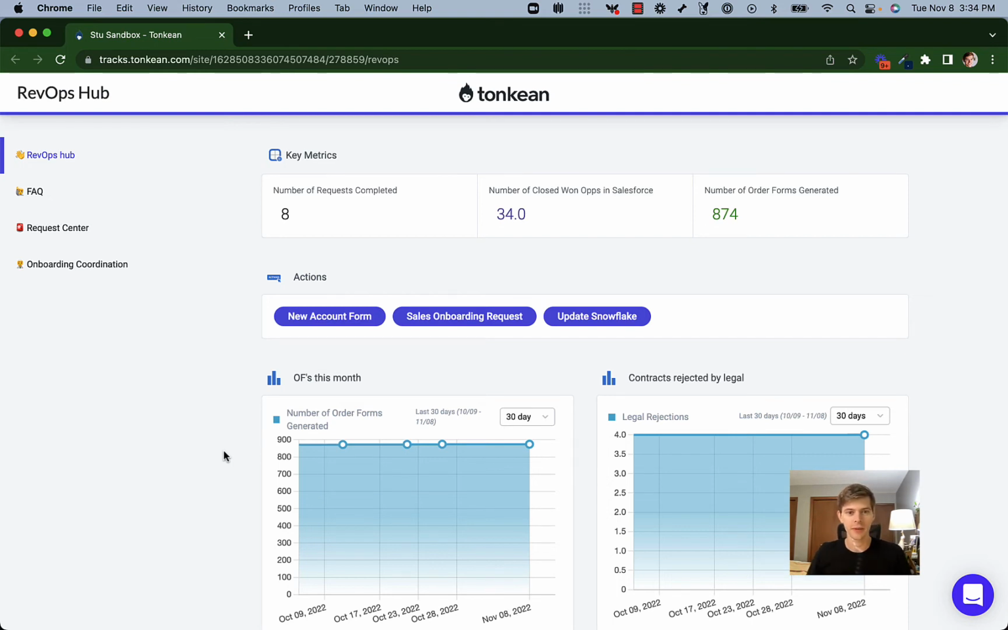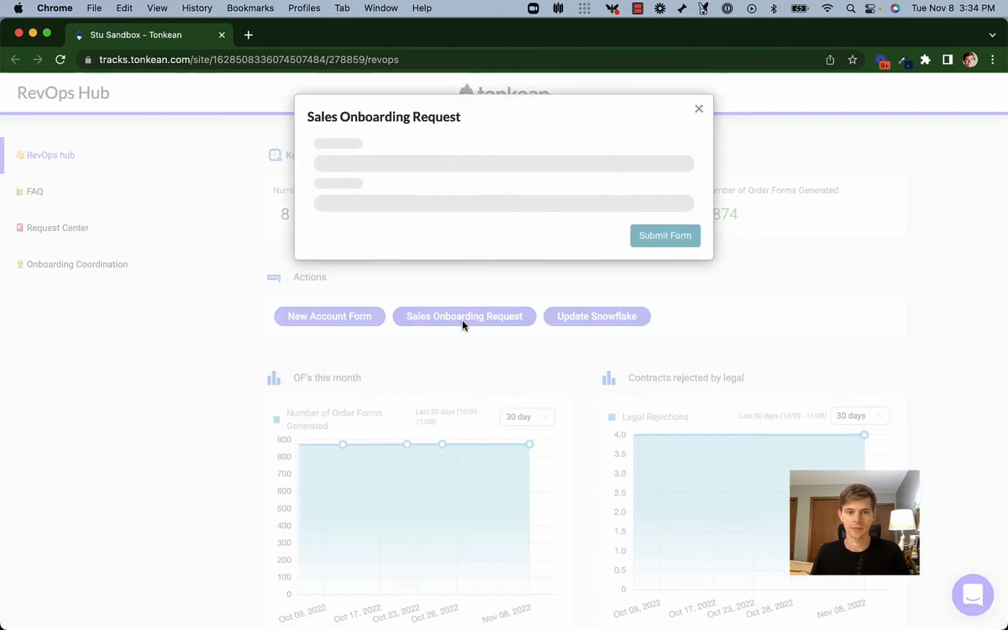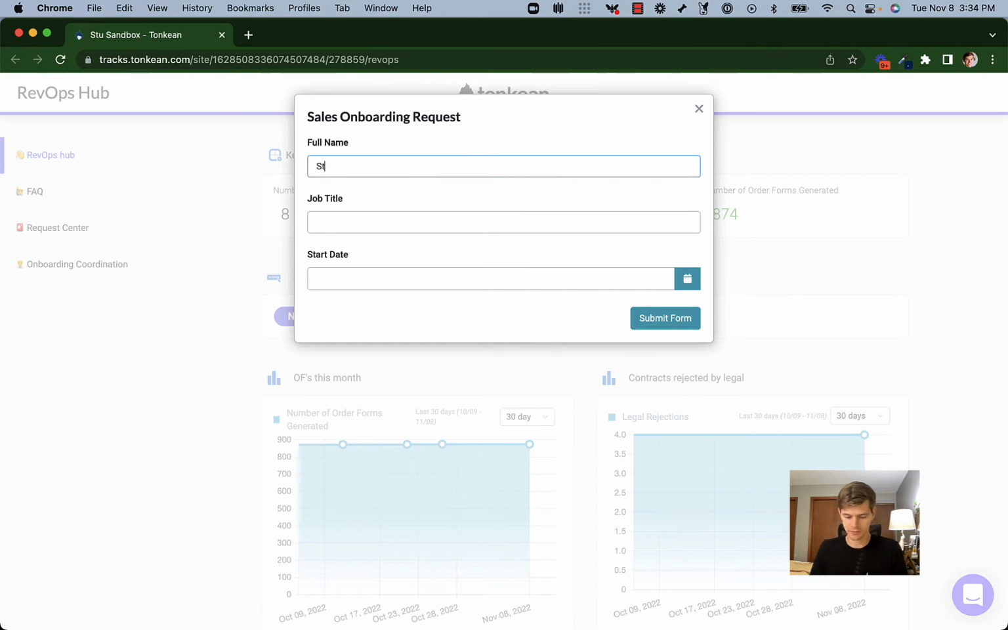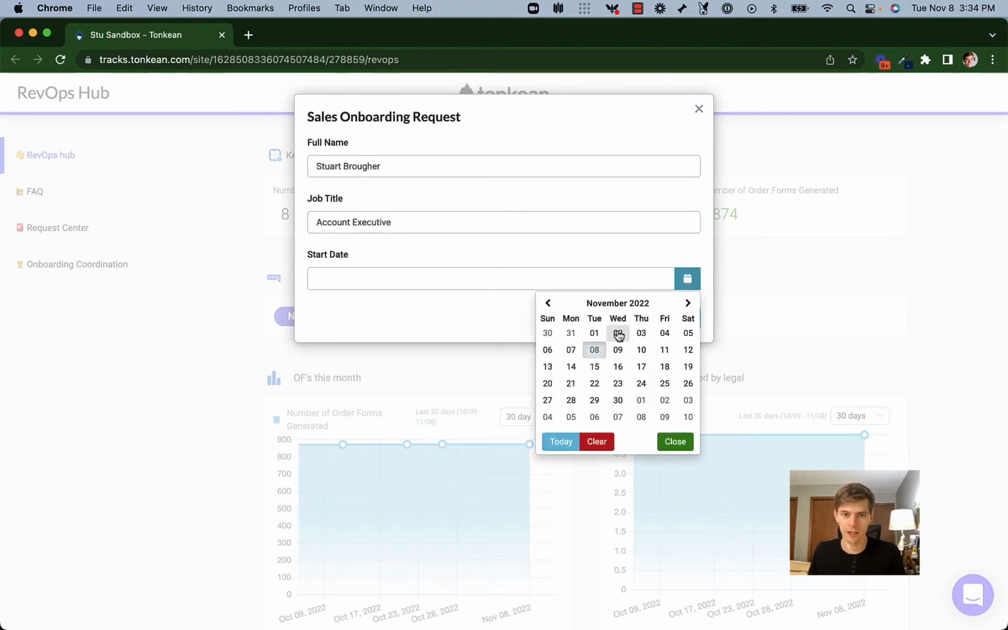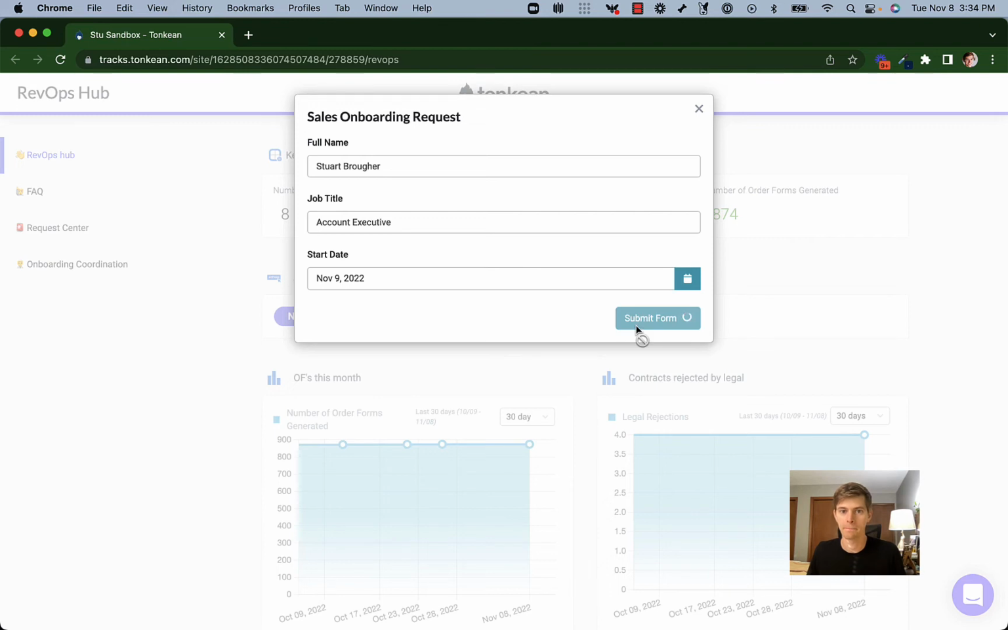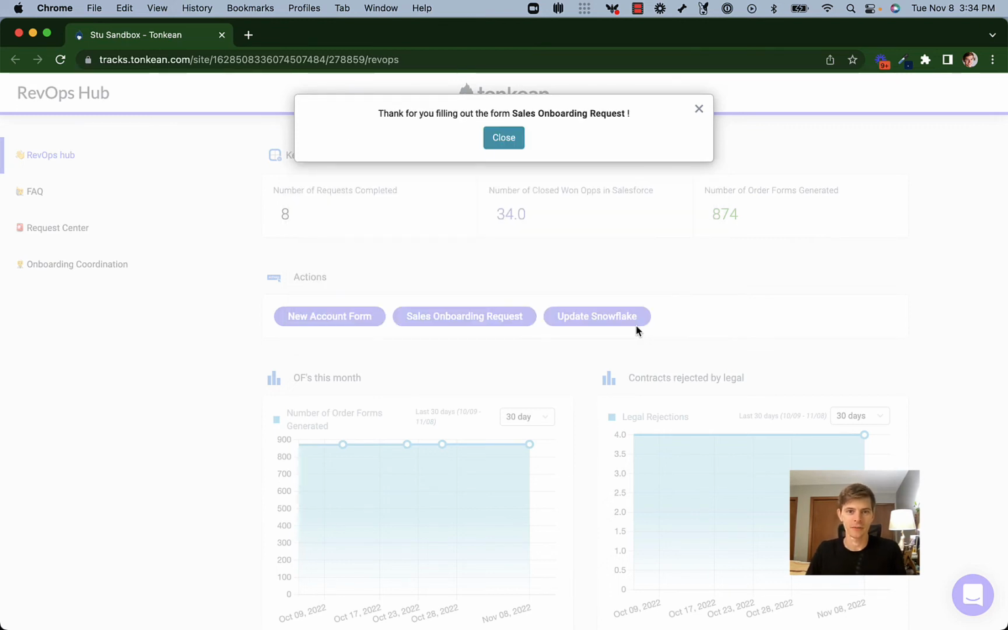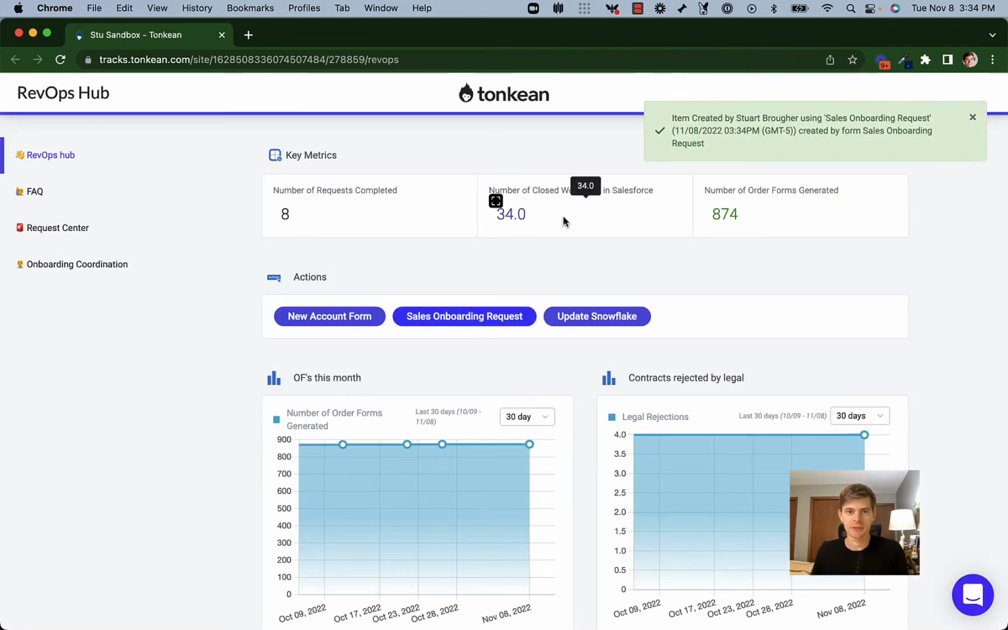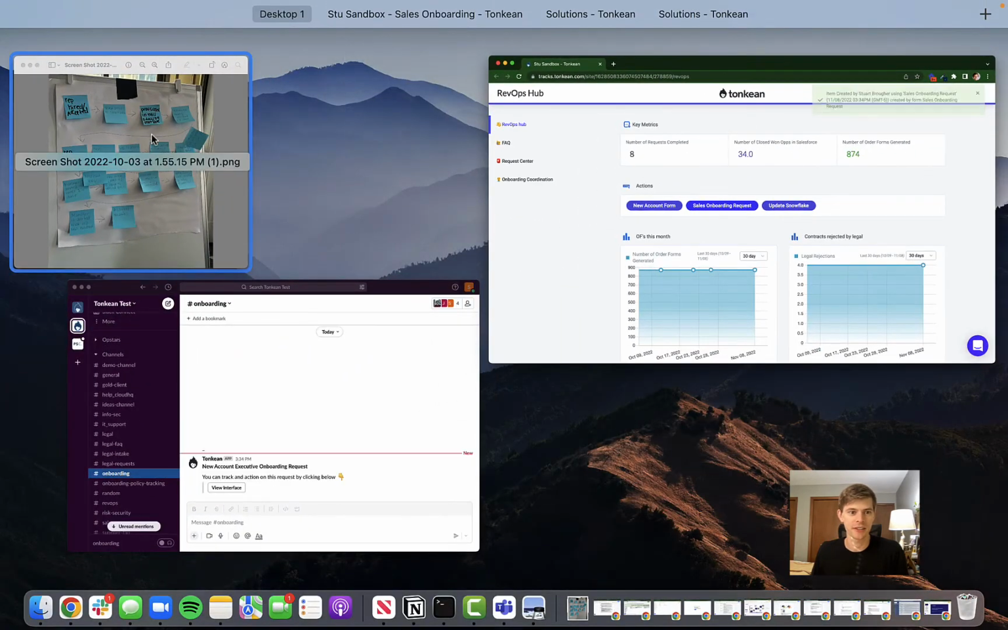So if we think about account executives and wanting to give them a good experience and also make them productive on day 1, how do we do that? First, I'm going to fill in this form. We're going to be onboarding myself today. We're going to say that I'm going to be an account executive. And let's say that I'm going to onboard tomorrow. And submit. So the first thing Tonkean does, as we specified in our workshop session, is send a Slack alert.